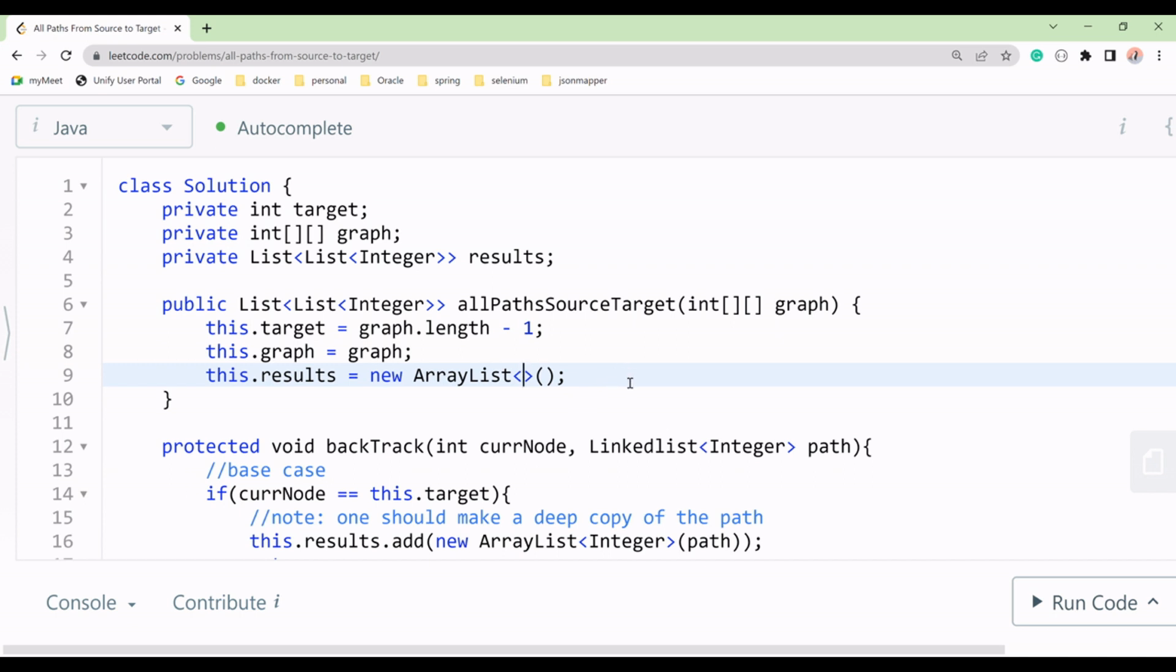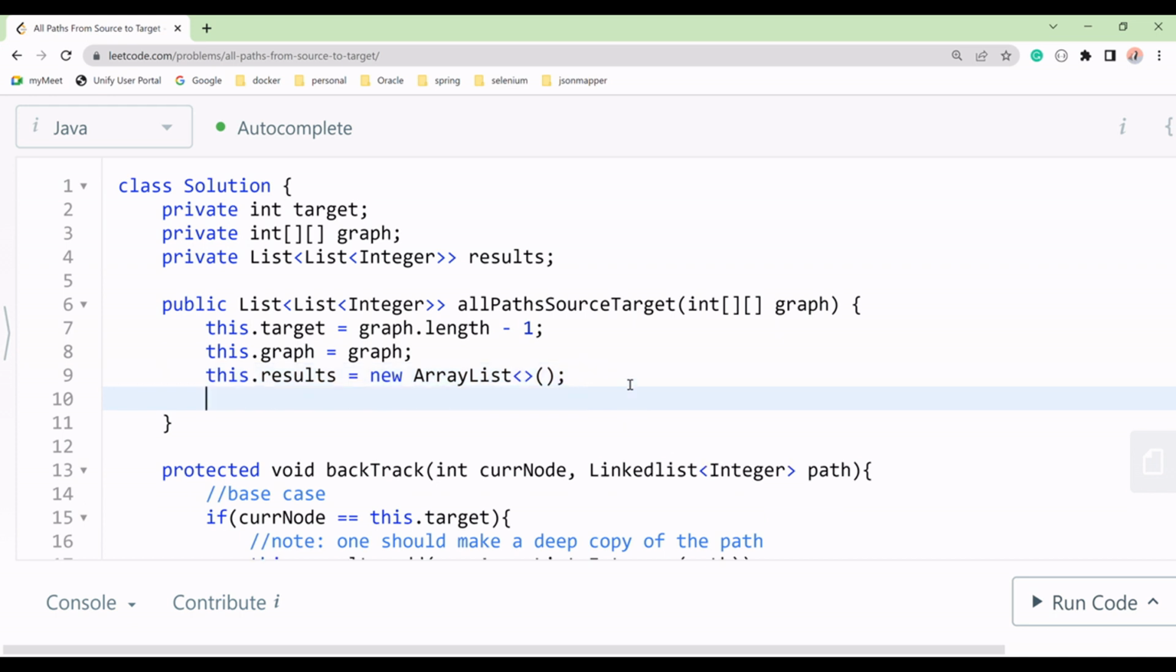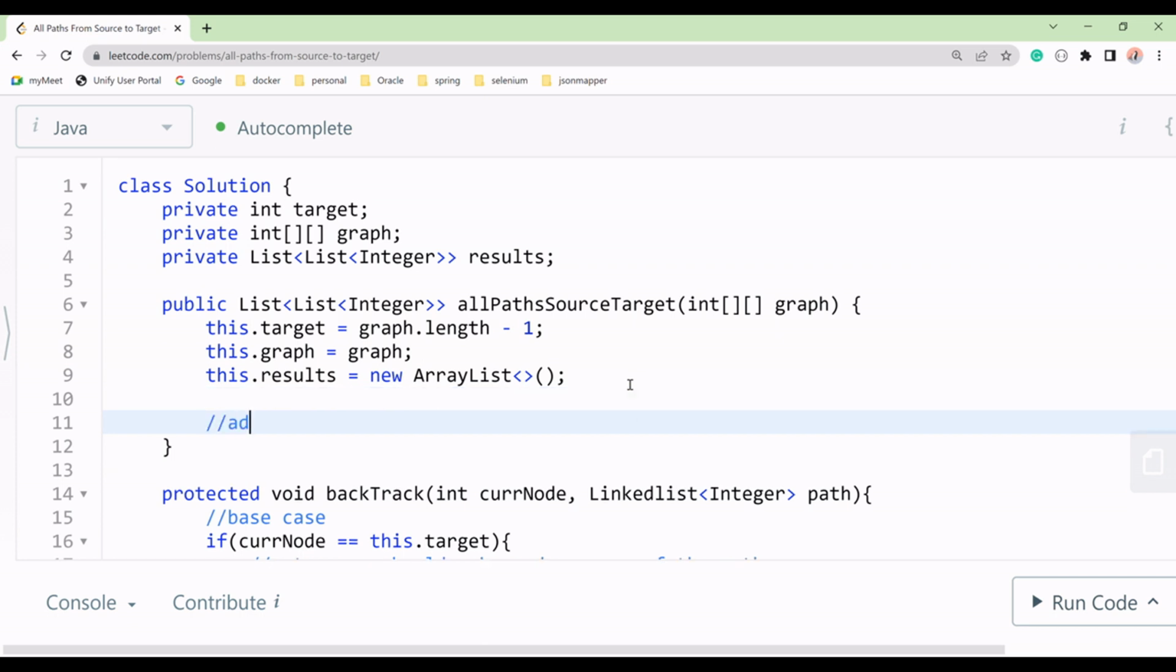Now the result is updated, the graph is updated, and the target is updated. Now three things are updated. Now we have to adopt the LinkedList for fast access to the tail element, right? Okay.